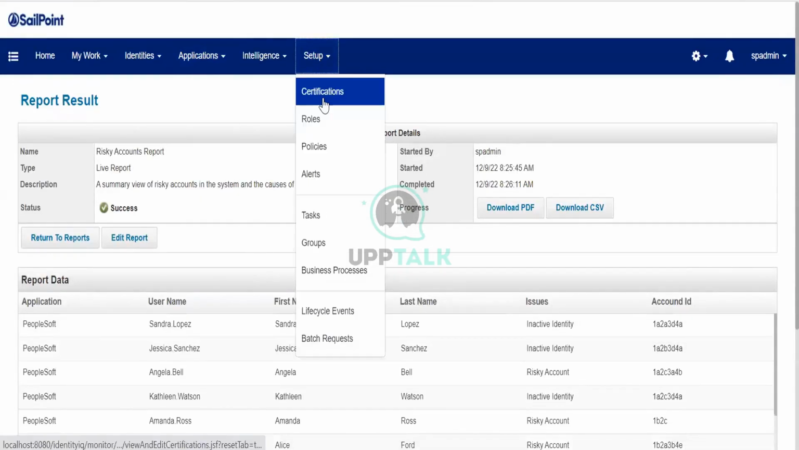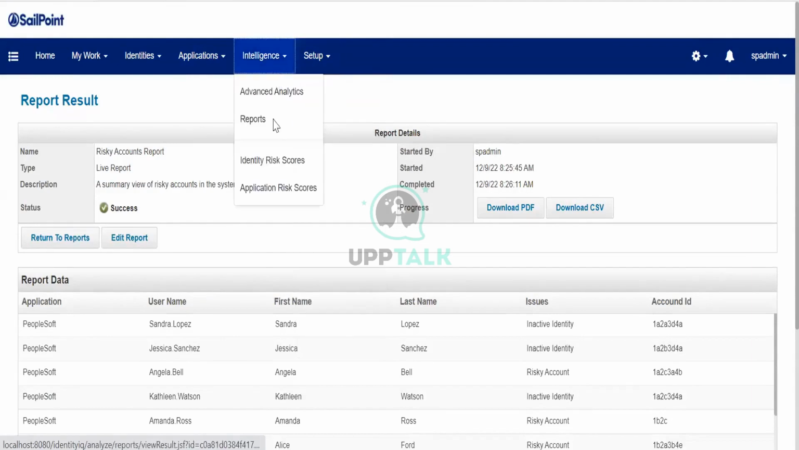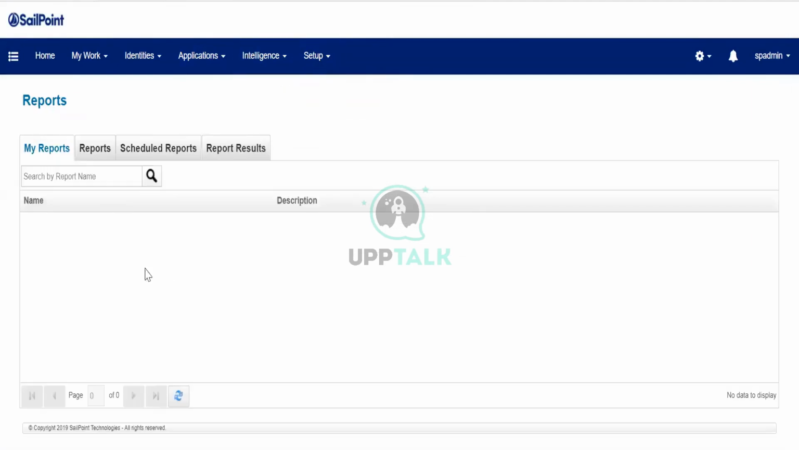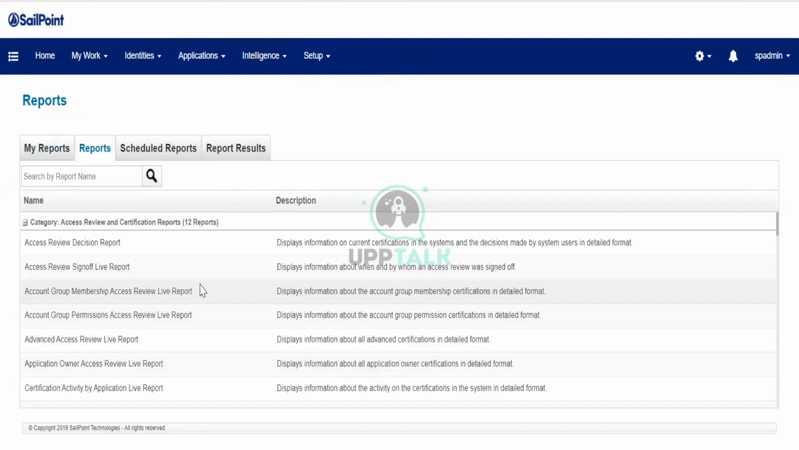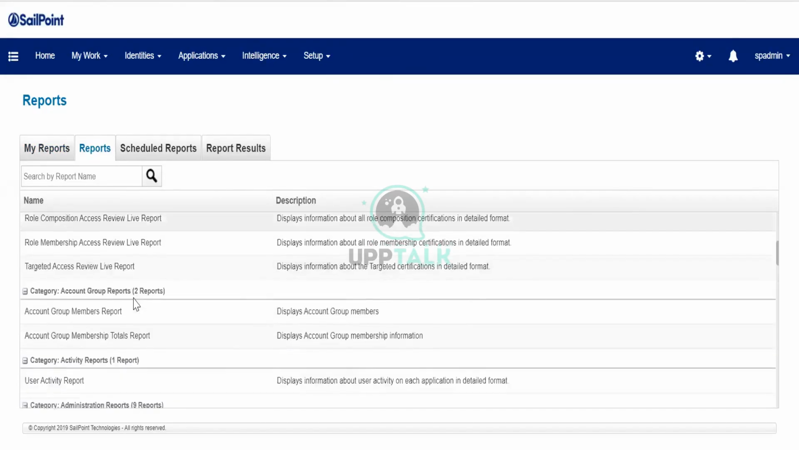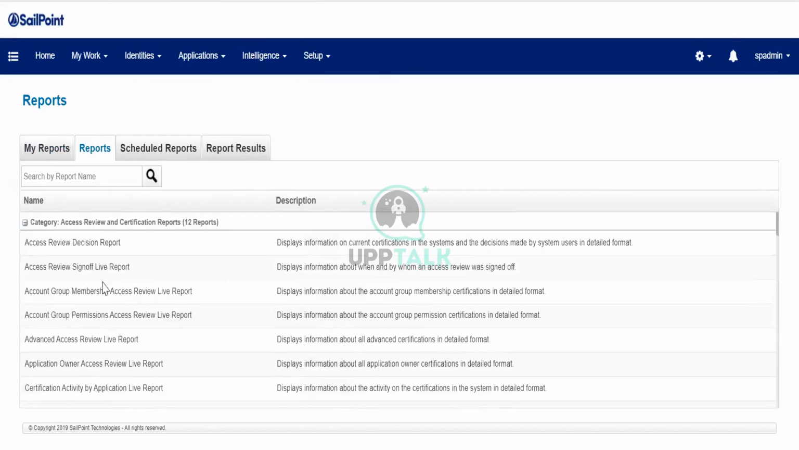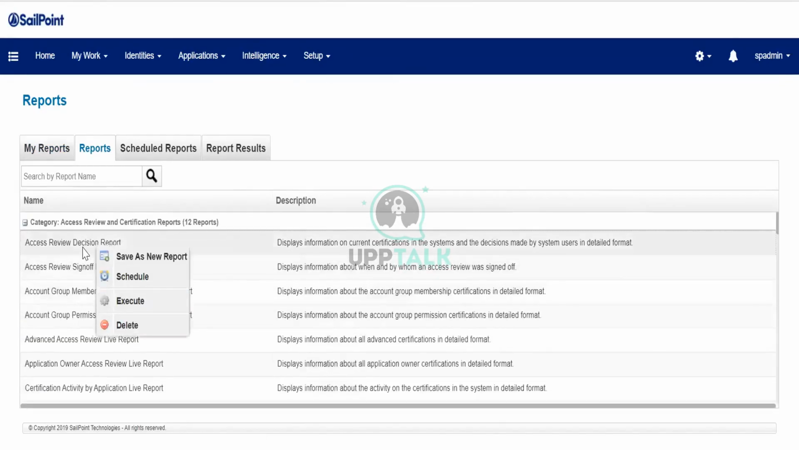Let's talk about the report properties. Whenever we want to trigger a report for a particular identity, particular application, or particular certification, in that scenario, instead of right-click execute, open that report.